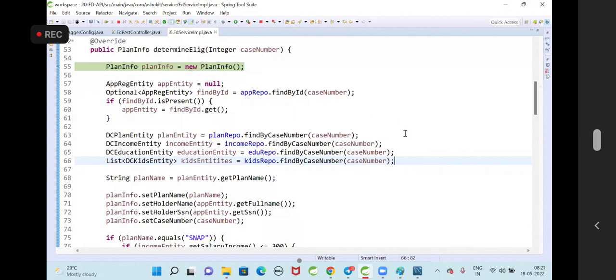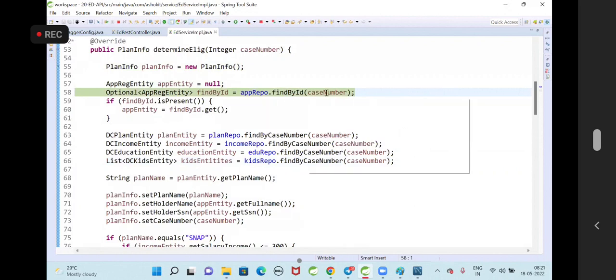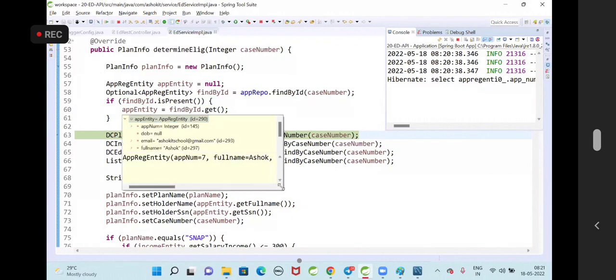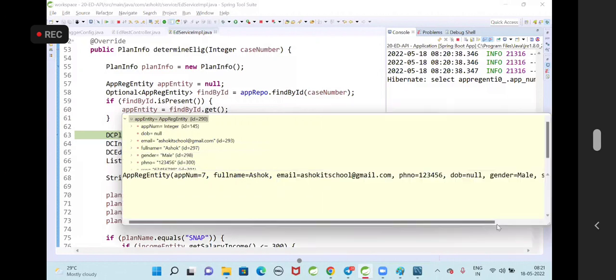Now, guys, tell me first of all, what is line number 58 doing? It is passing the case number. It is getting application registration data. Are we able to get the citizen data? What is the mail ID of the citizen? What is the name of the citizen? Okay. What is the gender?